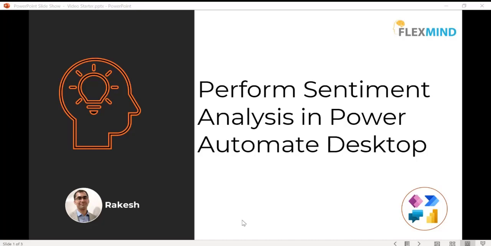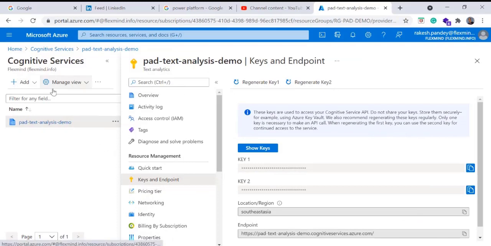Our video today is about how we can perform sentiment analysis in Power Automate Desktop using Azure Cognitive Services. Before proceeding to that, I just want to show how we can create a cognitive service in Azure. I have already created a cognitive service in Azure.